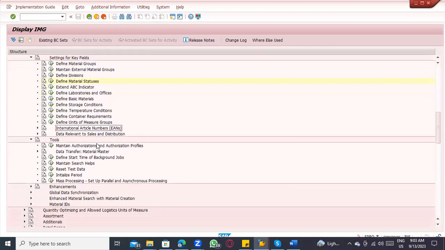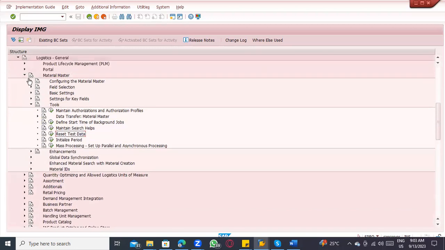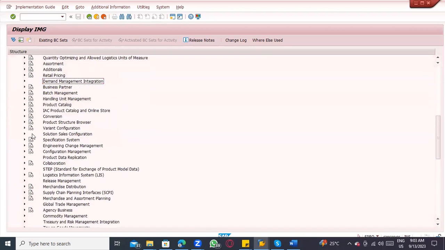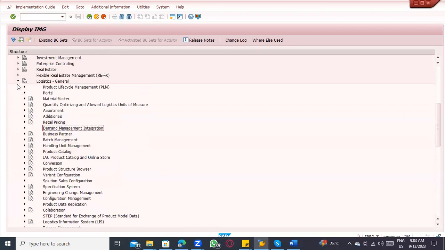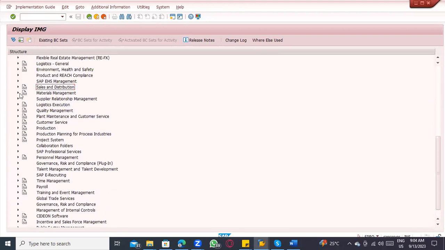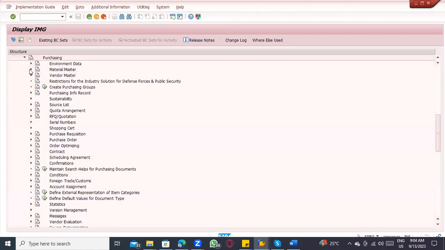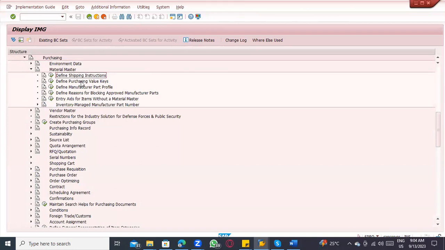So you can see multiple fields or information. There are lakhs of fields. You can check here which field you want to maintain. Some fields are in the basic data and logistics general data, and some fields are in material management. If I go to purchasing in the material master, you have shipping instruction, purchasing value key, and manufacturing part number, all these things are here. So this is the plant purchasing data.